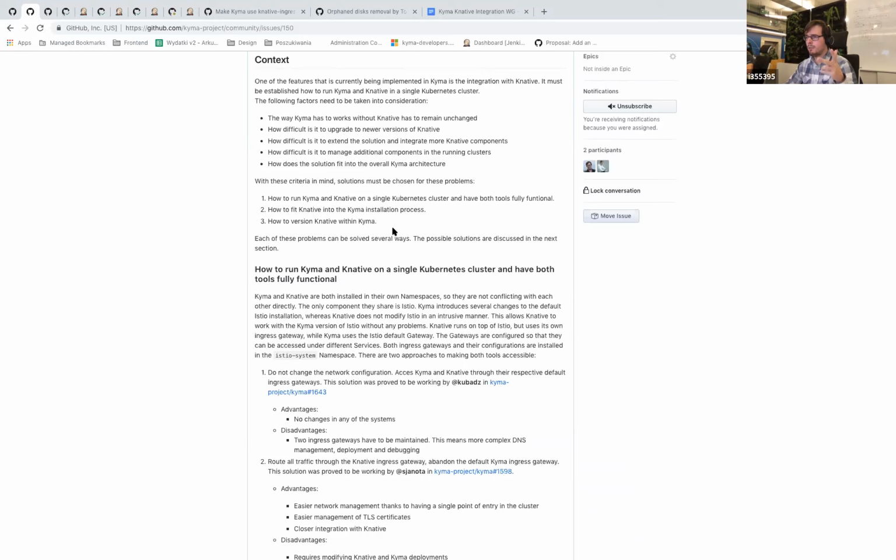And we came up with three problems that we needed to solve. The first is how to run both Knative and Kyma on the same Kubernetes cluster, because they both use Istio and there may be some conflicts, and how to solve them. The second problem is how to install Knative and how to fit it into our installation process. And the third problem, last but not least, is how to version Knative with Kyma.